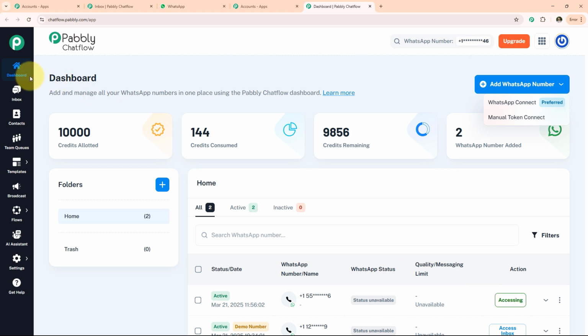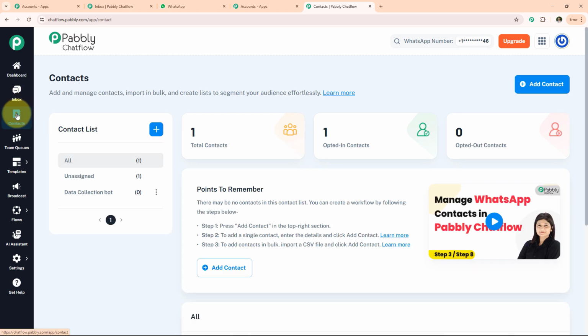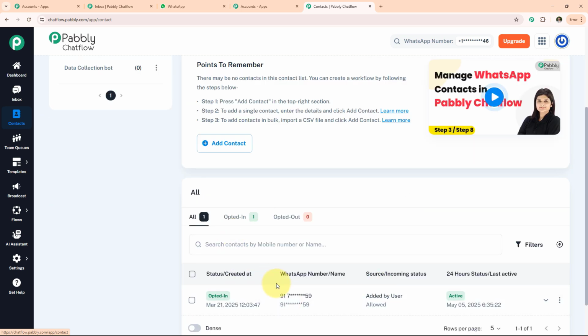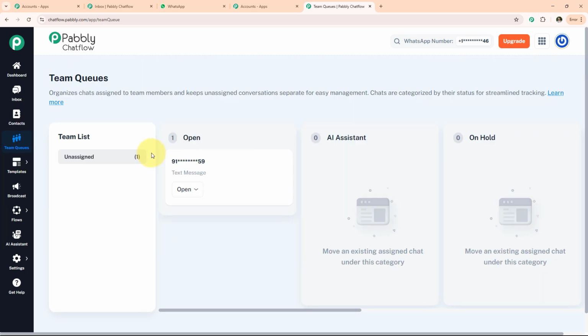Now you can see the navigation on the left side inbox section. In this section, we check the WhatsApp responses. Now we have Contact field. In this field, we add contacts and create a contact list like this. Now we have team queue. Team queue is used to show the list of chats assigned to the team member.